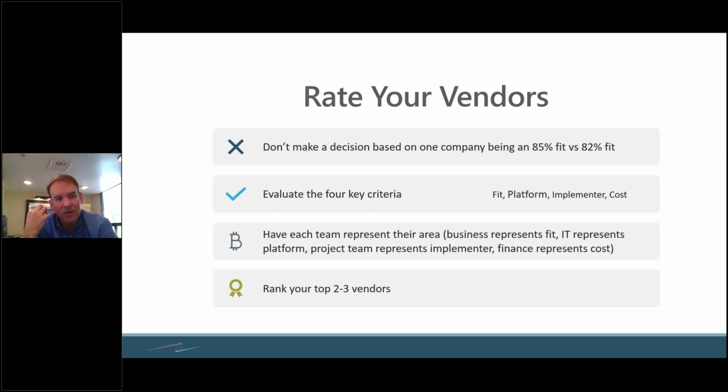So if you're talking about fit, and let's say you're talking about a manufacturing company, you want to ask your manufacturing team, how well is this going to fit your needs? But you don't want to ask them about the platform. You want to talk to the IT team about the platform. Okay, IT CIO, how does this look? How is this going to fit in with the rest of what we're doing? How supportable is this going to be?